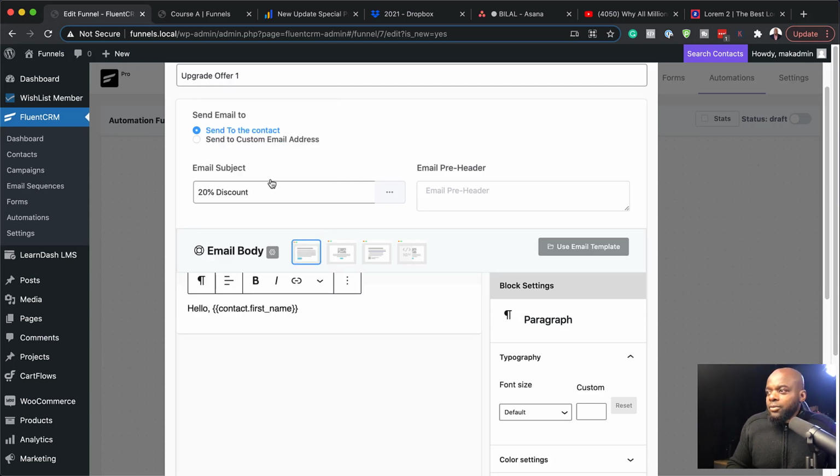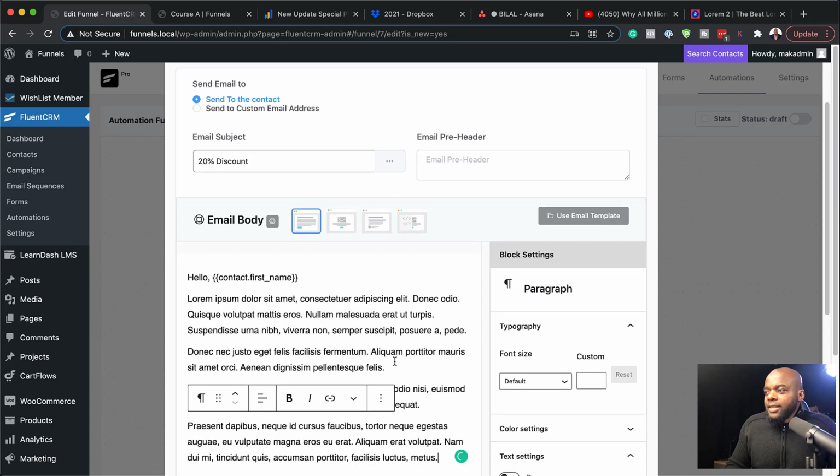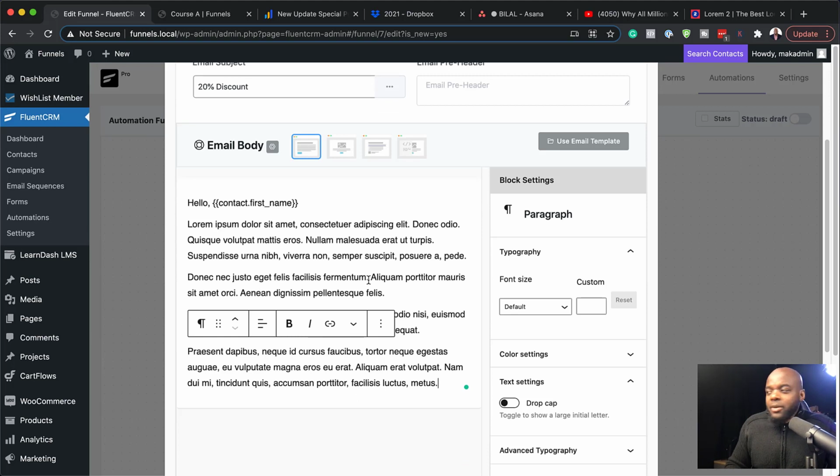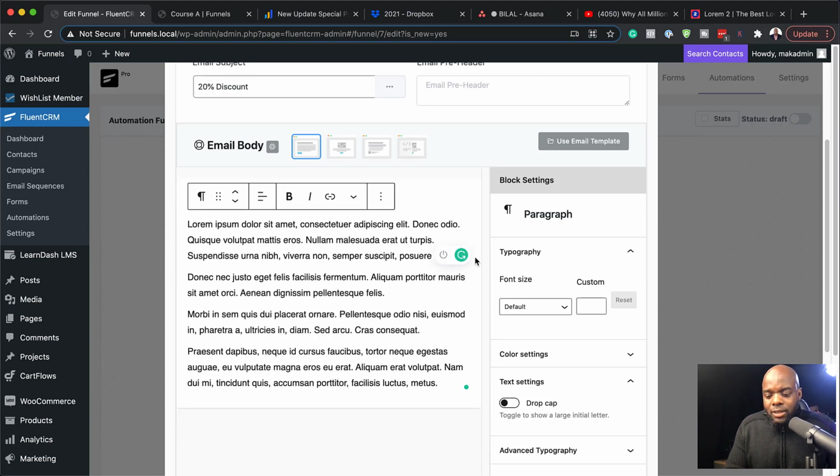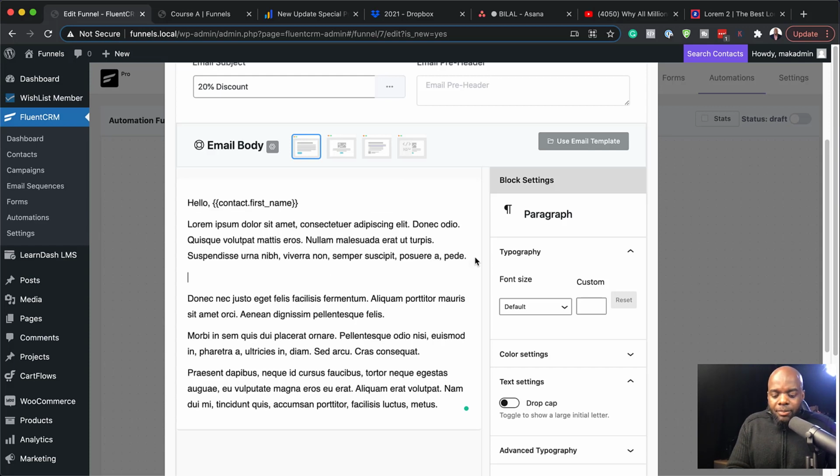So we're going to say hello first name. And this part here is going to be replaced with the person's email address based on how they signed up for the membership. Okay, so there's our text. So in here, we're going to have our button, which then gives them a link to the sales page. So let's add our button here.